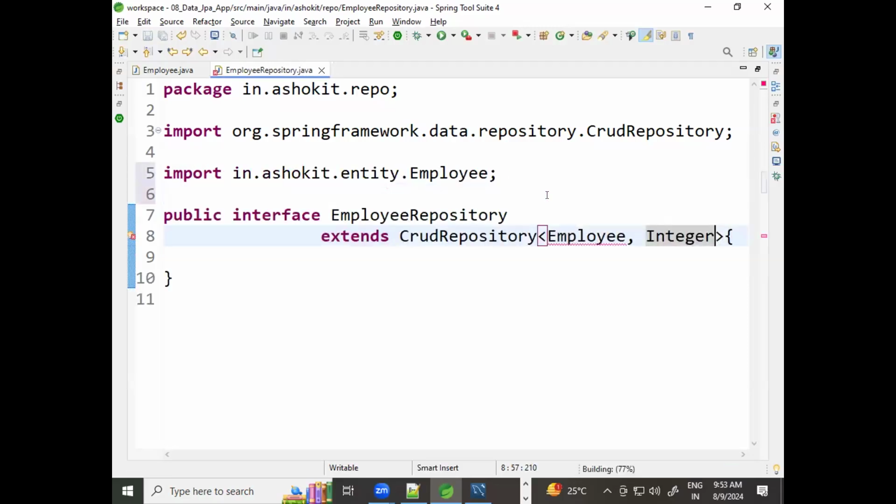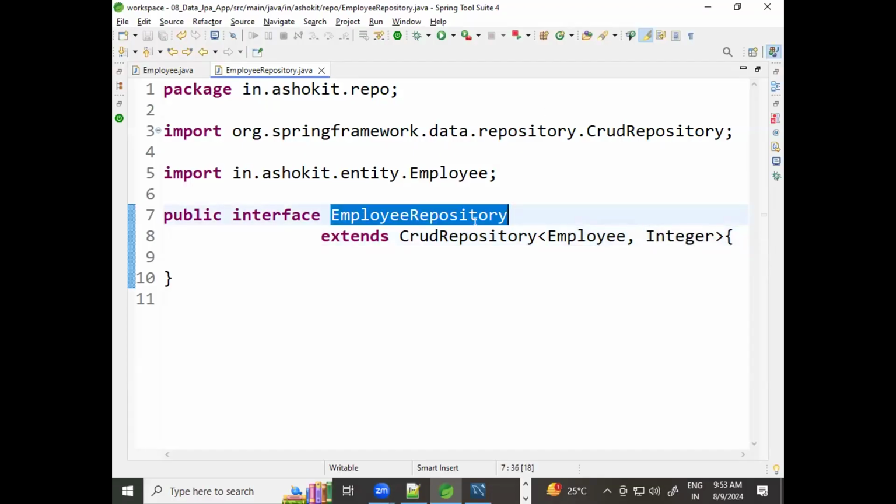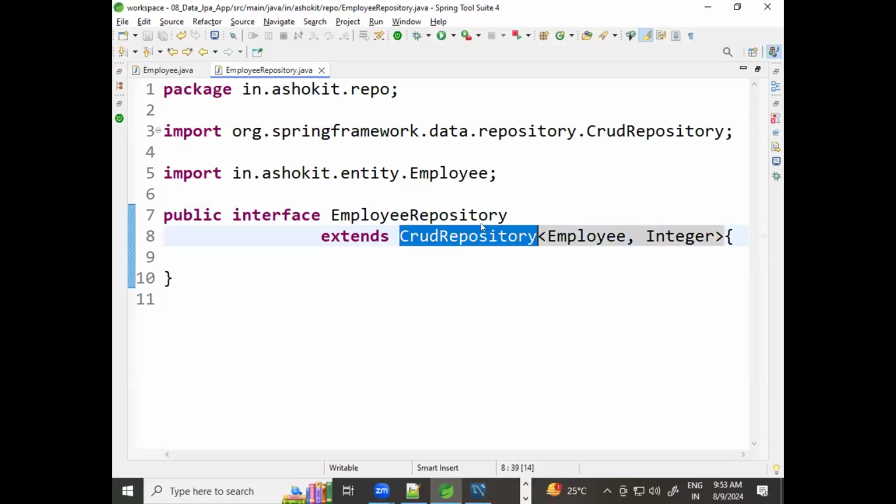So I'm creating the repository, my repository extending the properties from CRUD repository. Subclass can extend the properties from superclass. When subclass is extending the properties from superclass, methods we can access directly. Now my interface is extending the properties from CRUD repository. That means I can access all the methods available in the CRUD repository.